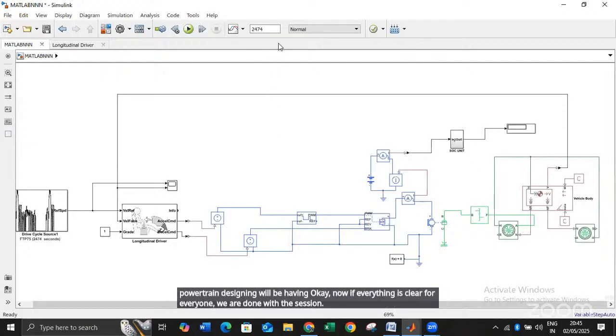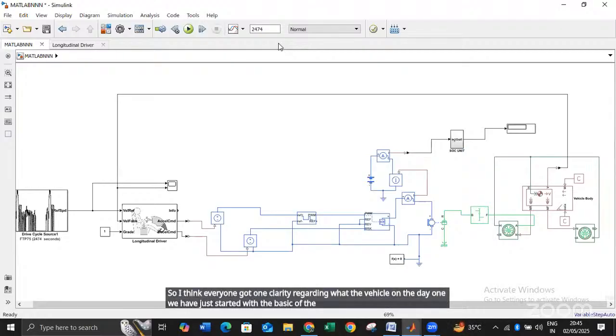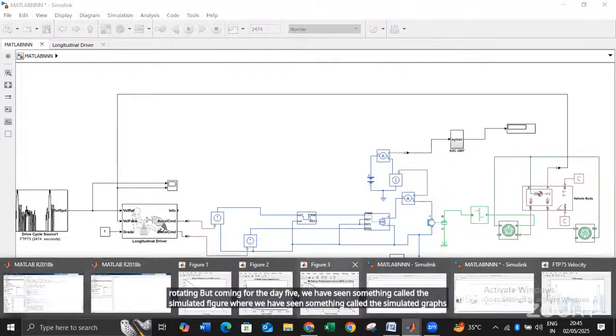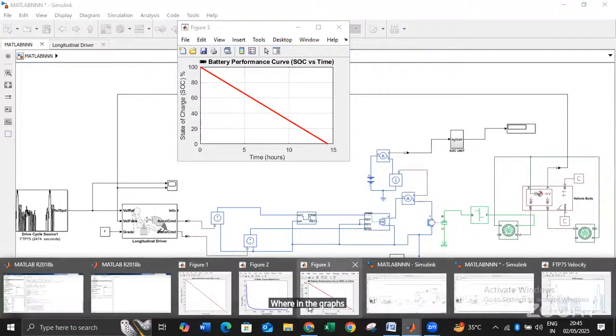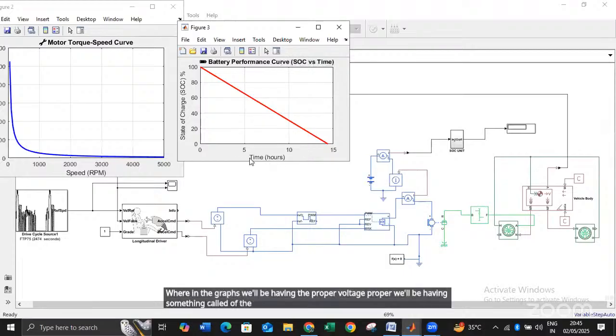So I think everyone got clarity regarding the vehicle. On day one, we started with the basics of the vehicle, where the wheels are rotating. But coming to day 5, we have seen the simulated figure and the simulated graphs, where we have the proper voltage, the state of charge and all. And then we have our motor torque speed characteristics.